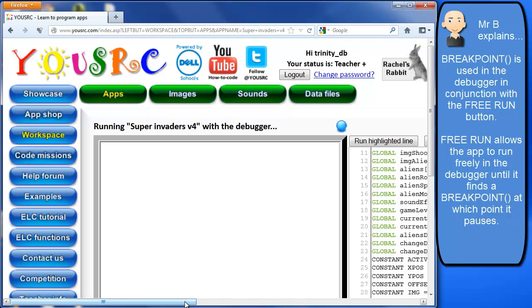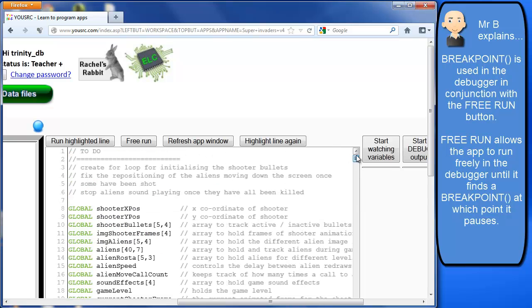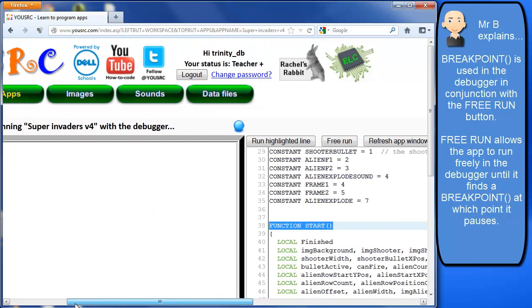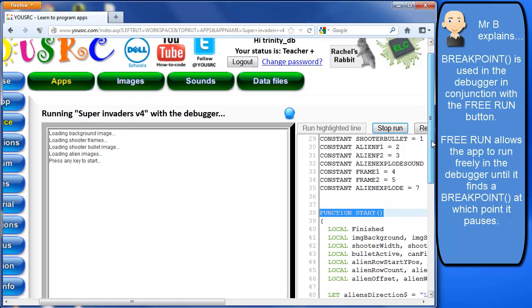At this point I've got my app over here, and it's waiting to start. I've got my start function there ready to go. As I say, I don't really want to run through it like that. So I'm going to press free run, which allows my program to run normally until it reaches a breakpoint. I'll click free run, and we can see it's now running my program, loading images, etc. It says press any key to start, so I'm going to do that in a second.